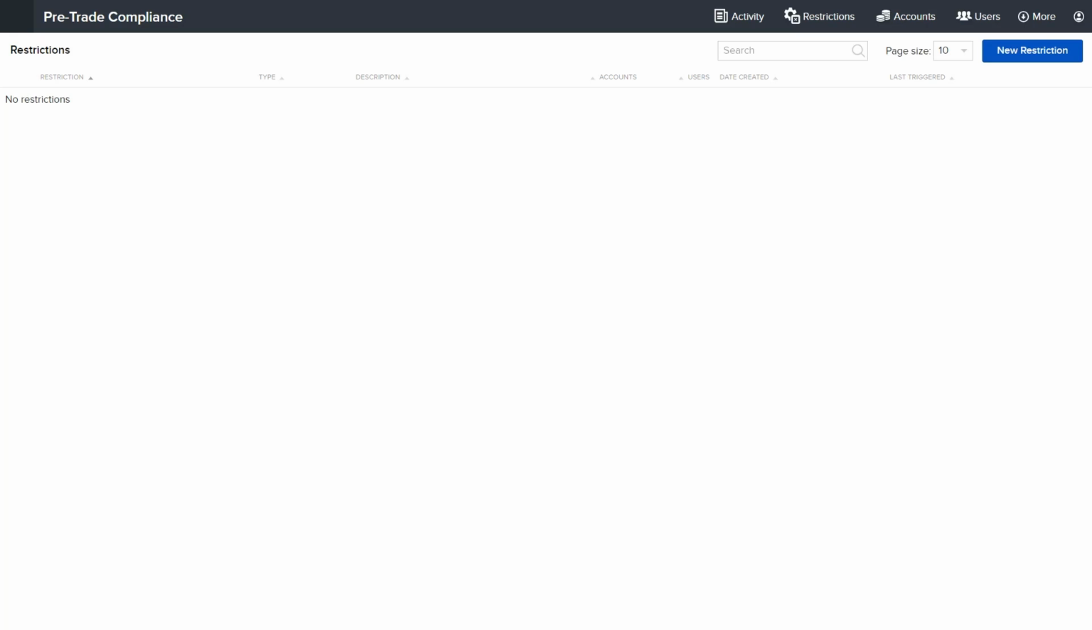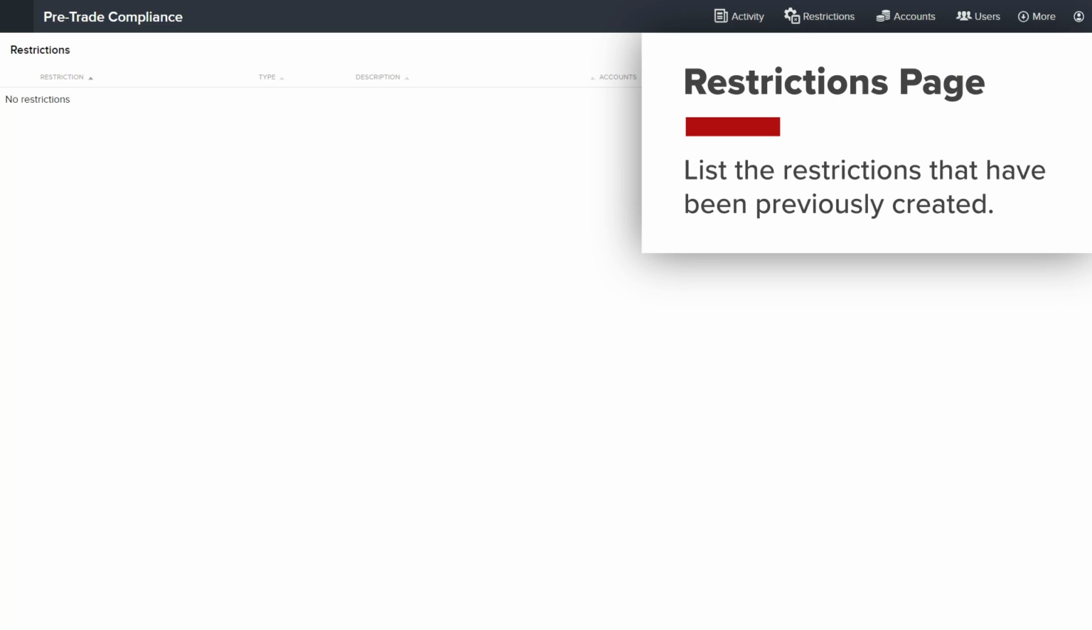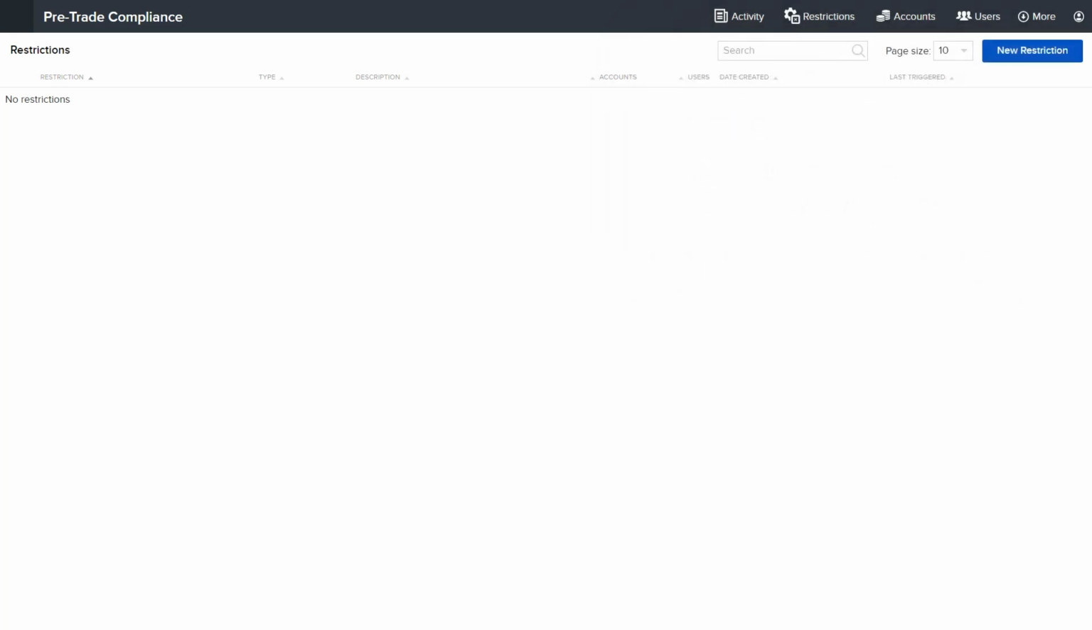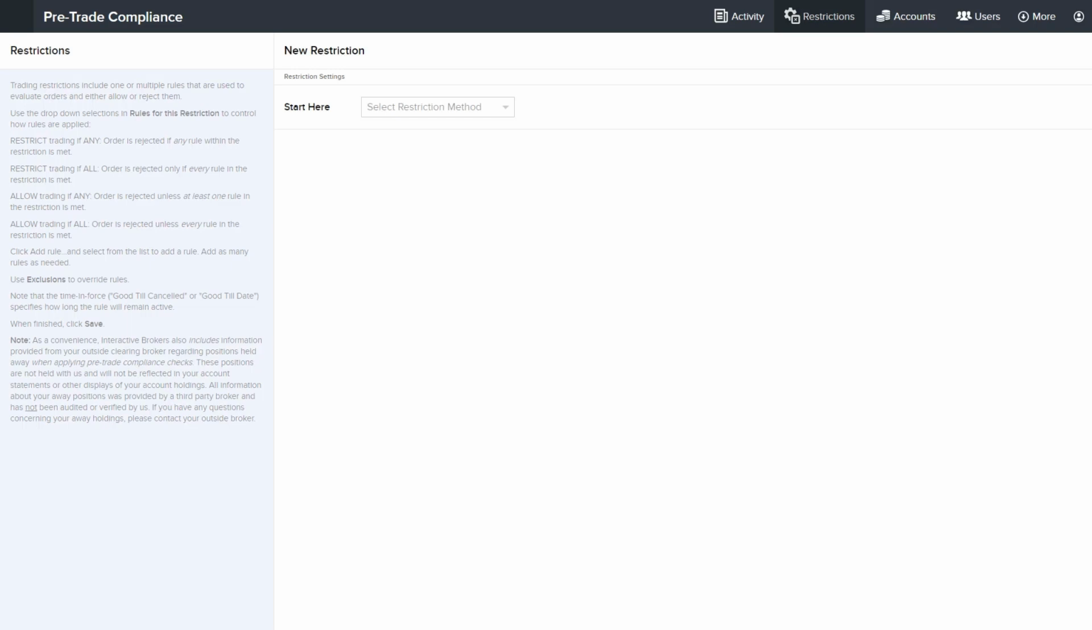Use the buttons in the upper right corner to navigate to the different areas and features within the pre-trade compliance tool. The Restrictions page will list the restrictions that have been previously created. To create a new restriction, click the blue New Restriction button in the upper right corner. Start by selecting a restriction method in the drop-down menu.